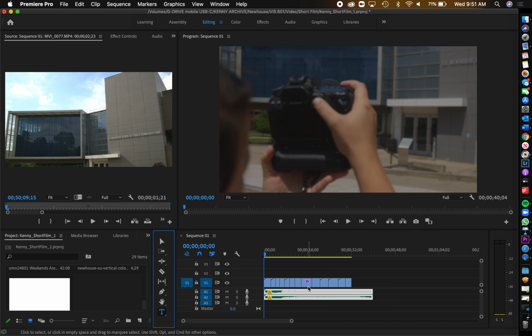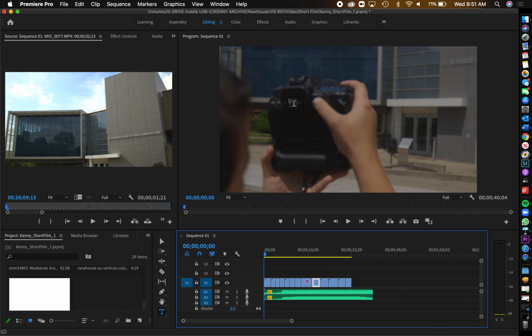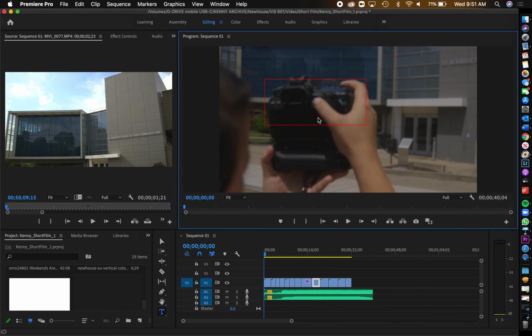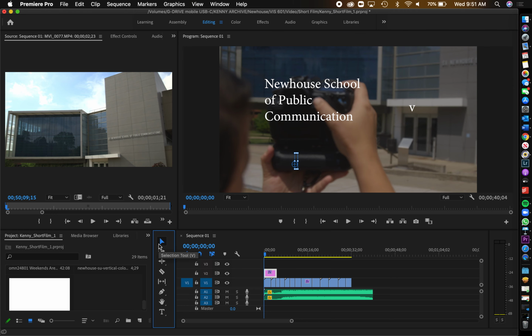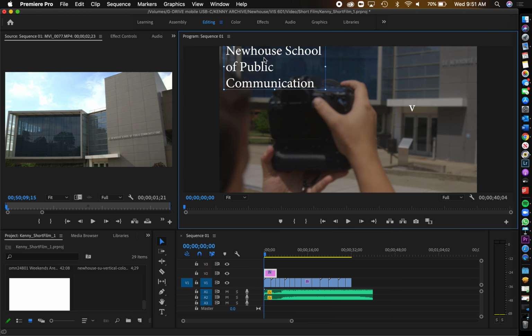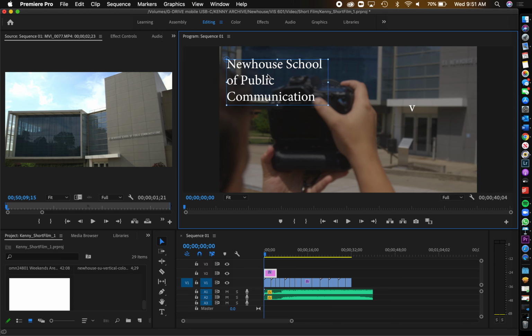Another good tool is the text tool. So if I click here and I want to make a title, I can click here and type, for example, and then if I click back to the move tool, I can move this around and put it wherever I want. And you can see it shows up here in the timeline on top of those video clips.